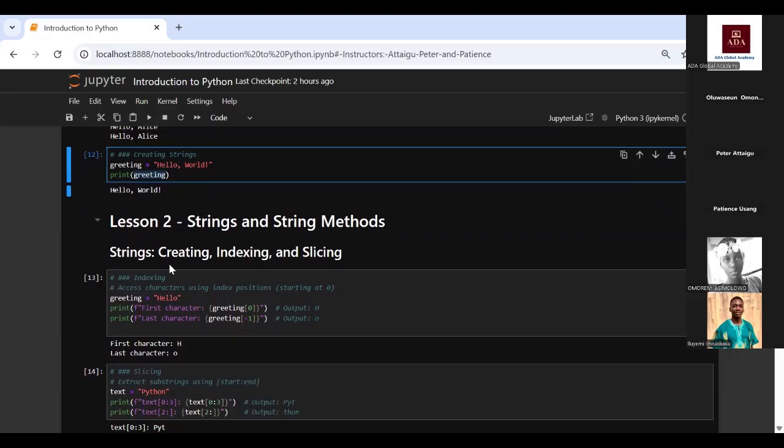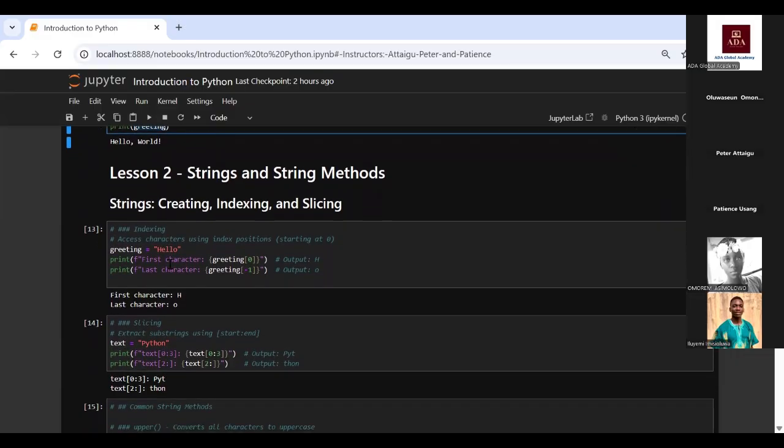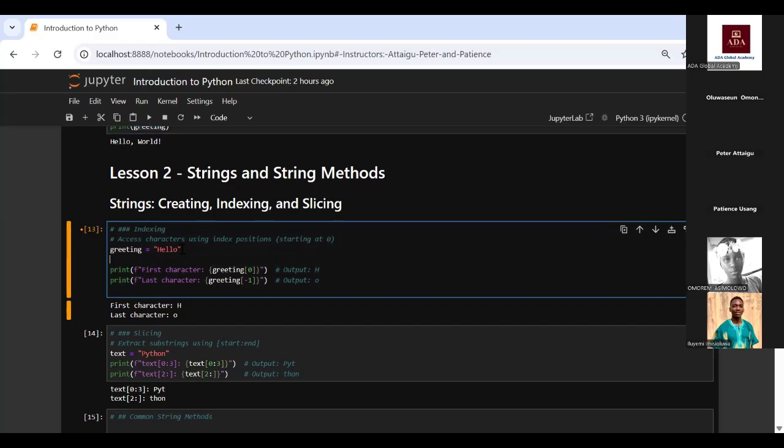All right, so we'll go to the next lesson, which is strings and string methods. Like I said, strings are variable data types that are created by using your quotation marks. We can use this, or we can use a single quotation mark, and everything still works out fine.